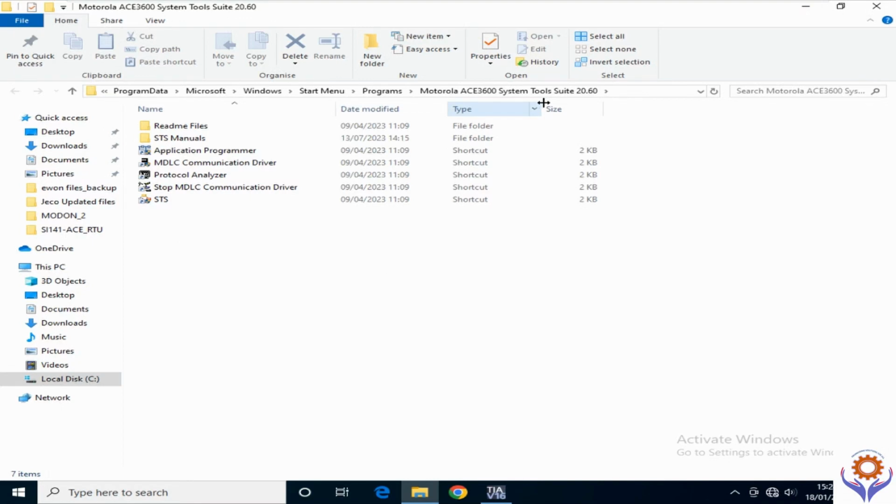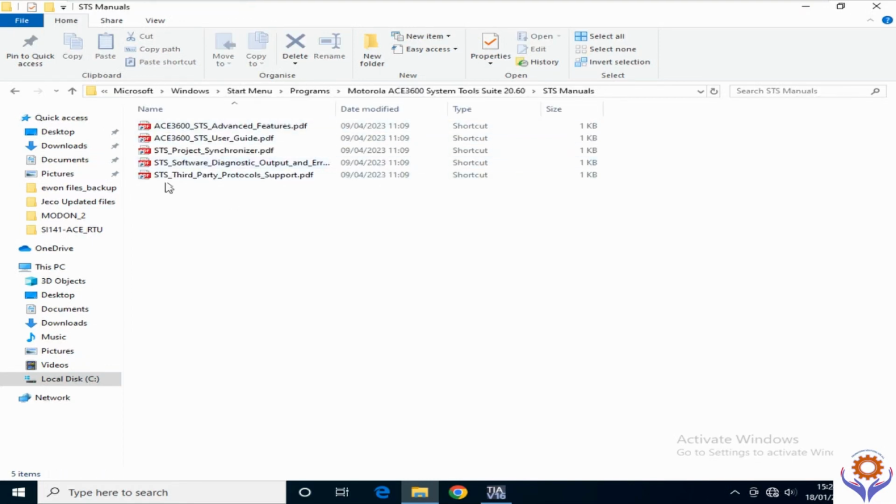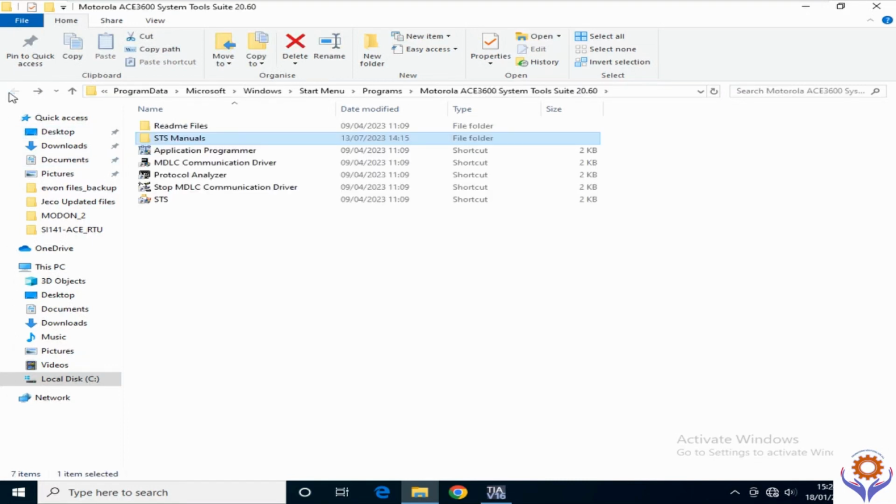So you can open this application and you can see here there is Readme, STS, Application Program, MDLC Communication Drivers, Protocol Analyzers, Stop MDLC Communication Driver and STS. Our main application you need to focus on is STS, because all these functions which we have here get included in the STS application. If you need more about this STS application, open STS Manuals and you can find all the manuals related to this Motorola ACE3600.